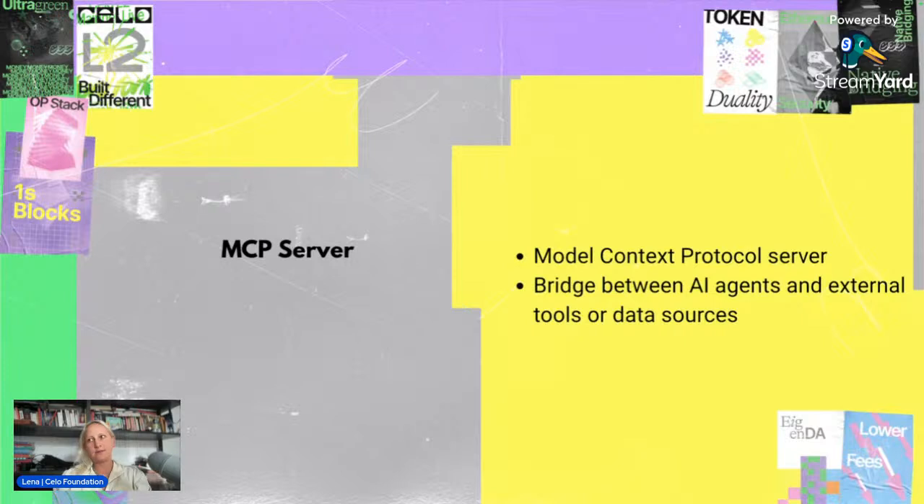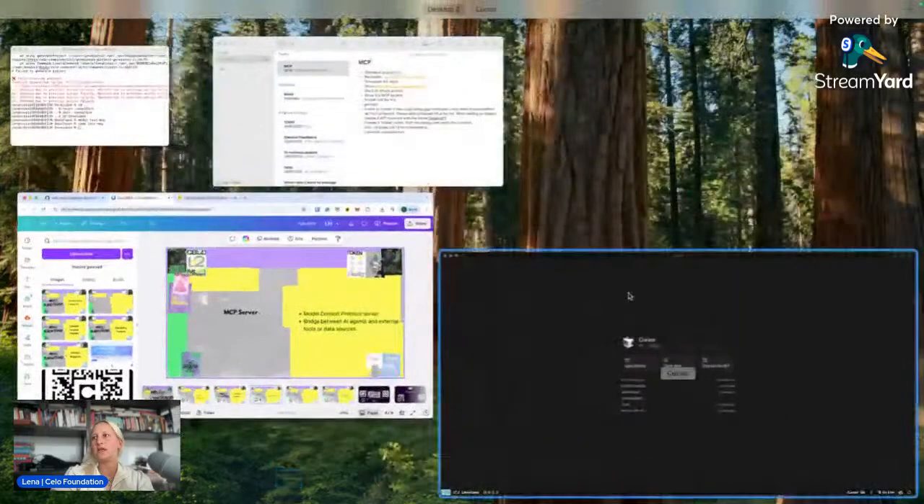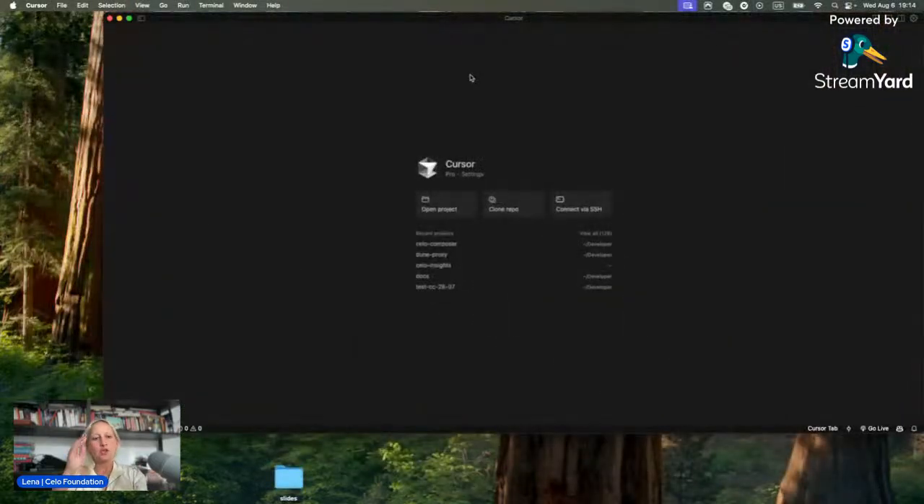And what does MCP mean? It means Model Context Protocol, and it's basically a bridge between AI agent and external tools and data sources. So in case you are using, like me, Cursor, if you still use Visual Studio Code, please switch to Cursor or Windsurf. You're saving so much time.